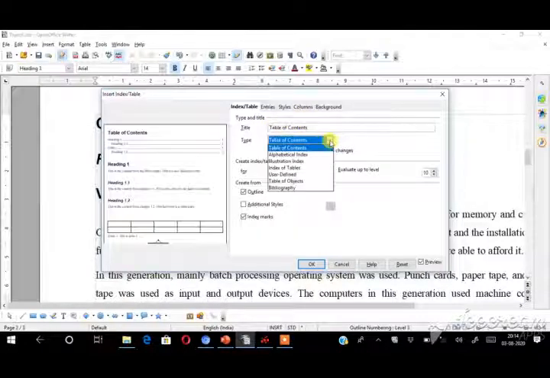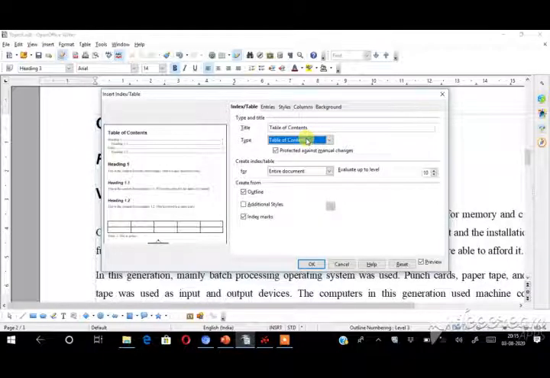Next you choose the type. Which type you want? We have so many types: table of content, alphabetical index, illustration index, index of tables, user defined, etc. These are the types of index. So here I am choosing table of content. Next, one option is Protected against manual changes. If you click this box, the tick mark will be displayed. If you want to make any changes in the index, we can disable this option. If it is enabled, we cannot make any changes in the index.